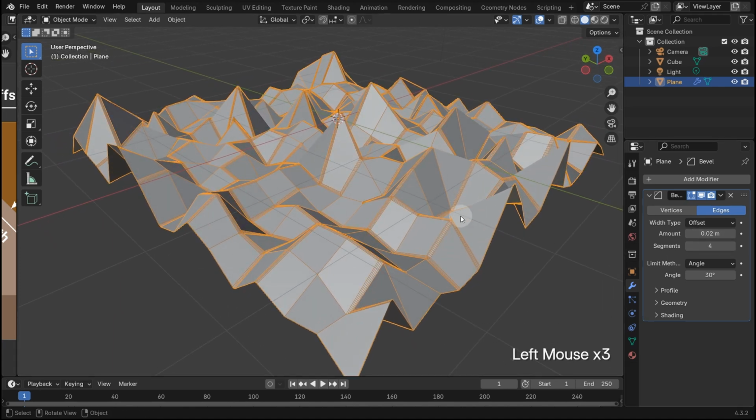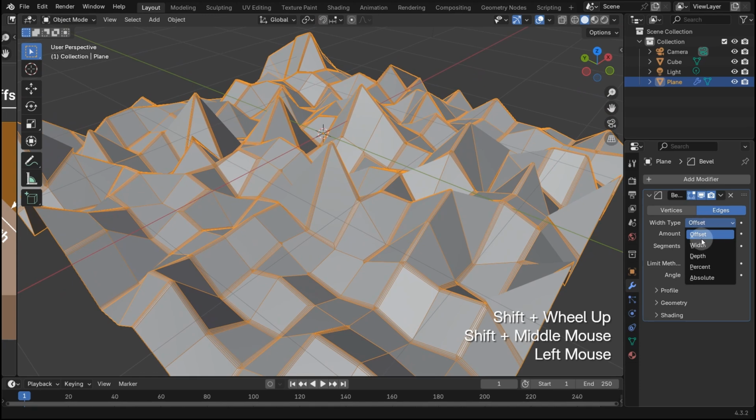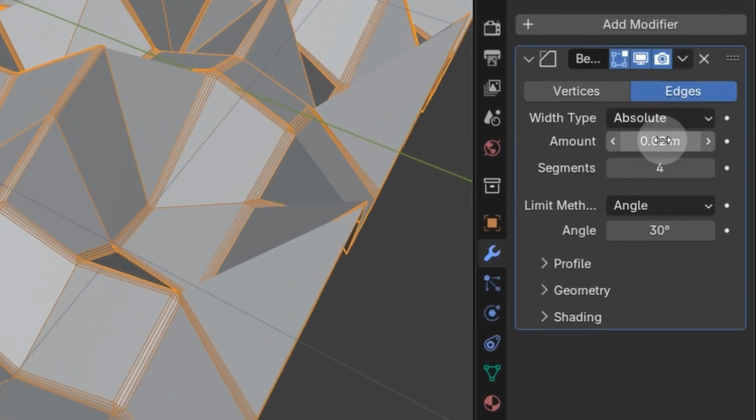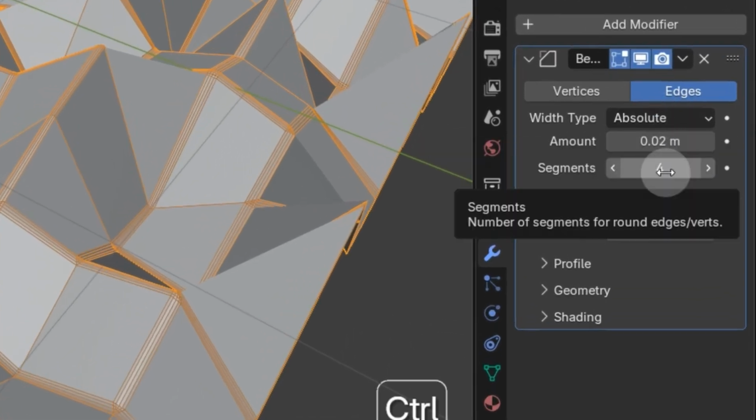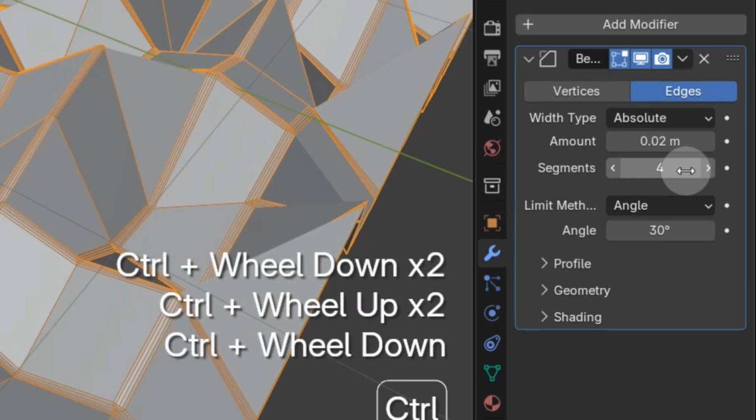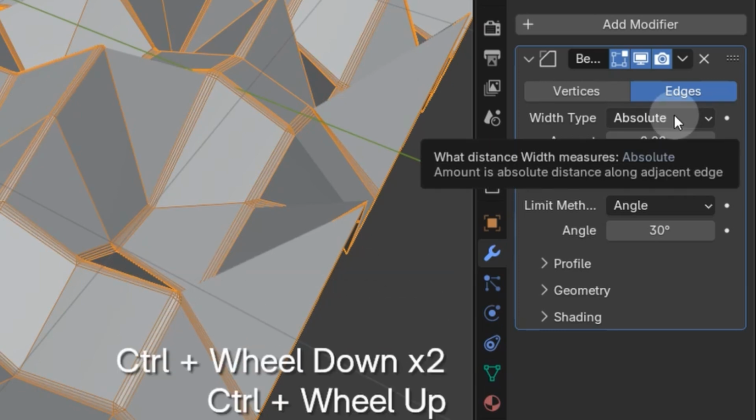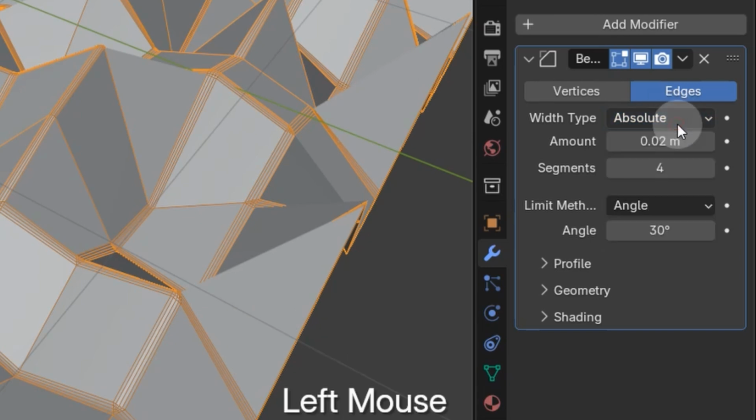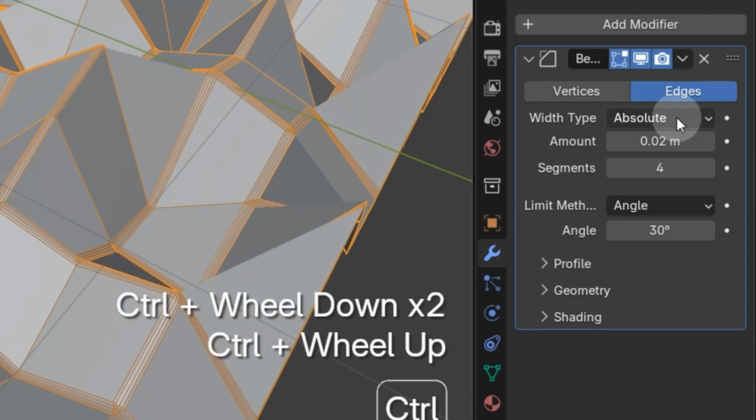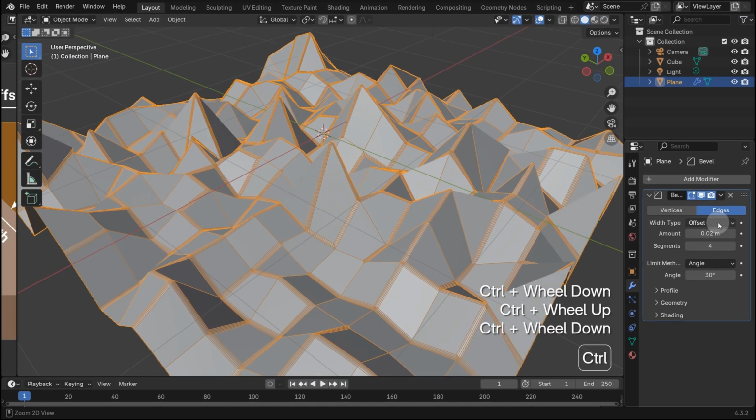Let us give 4 edges over here, and if I change from offset to absolute, things start to change at some places. And one of the most wonderful features of Blender is if you keep your mouse over one of the parameters and hold down Control and rotate the mouse wheel, you can change the values on the fly. In the same manner you can change these values. So Control and absolute, offset, absolute, offset, absolute, offset.